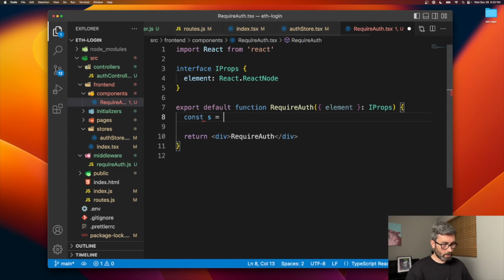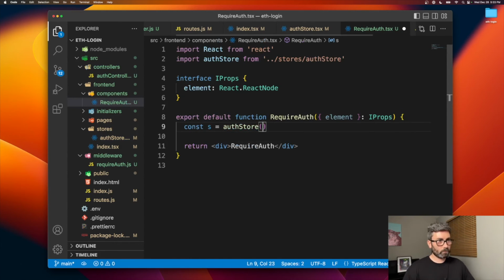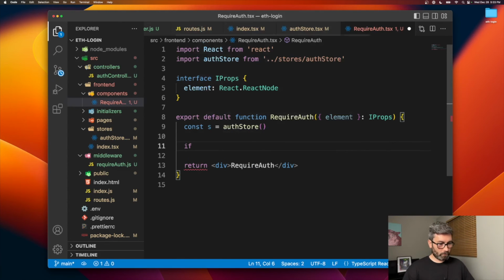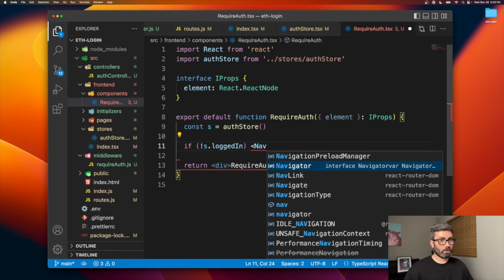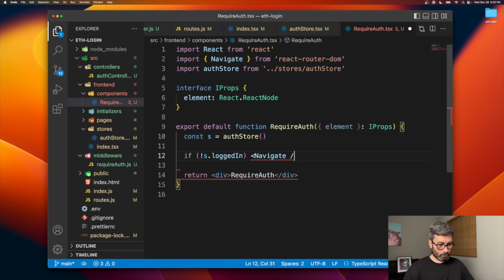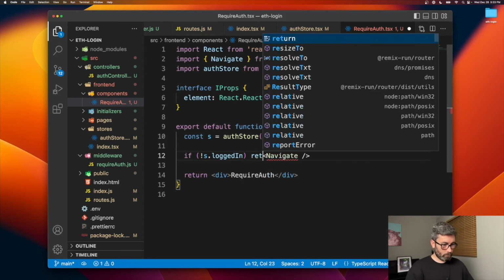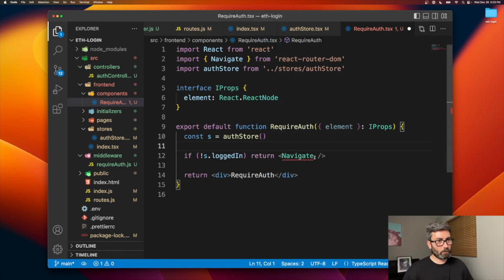Let's go const s is equal to auth store. And we'll go if no s.logged in, then we want to redirect them to login. So let's go navigate, which comes from React Router DOM. I have to add return. If they're not logged in, we want to navigate them to /login. See what that does.